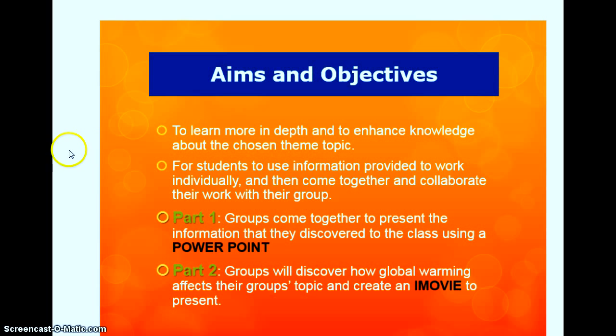The aims for this assignment, again, are just to learn more in depth and enhance their knowledge about the topic we chose. For the students, it's to use the information provided to work individually and then come together and collaborate on their work in a group. We divide it into two parts. We're focusing more on the first part right now, which is the PowerPoint section that we've already taught. Groups come together and present their information that they've discovered on their own to the class using a PowerPoint.